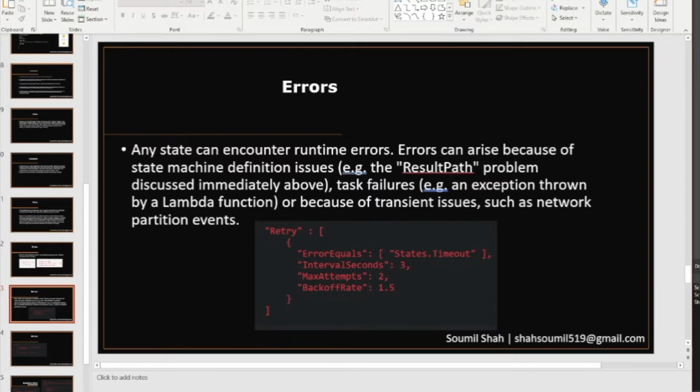Any state can encounter runtime errors. Errors can arise because of state machine definition issues, for example the ResultPath problem discussed immediately above, task failures such as an exception thrown by a Lambda function, or because of transition issues such as network partition events. In any of these situations, you definitely want to restart your state.